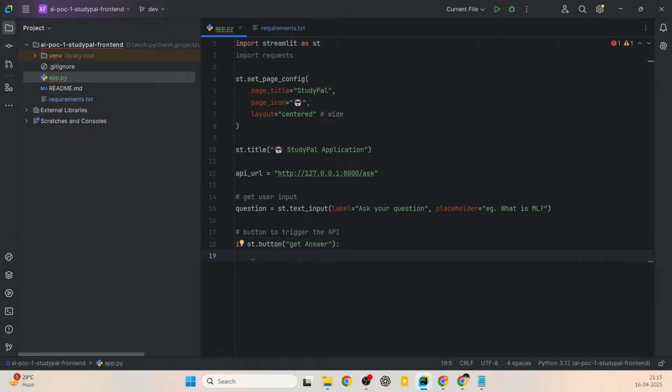And when this is clicked, this if condition by default would be false or none, but once the button is clicked, this value changes to true. That means this if block is going to run only when this button is clicked. So that's the condition: the if statement checks if the button is clicked.